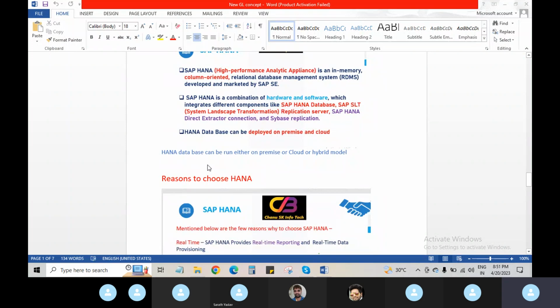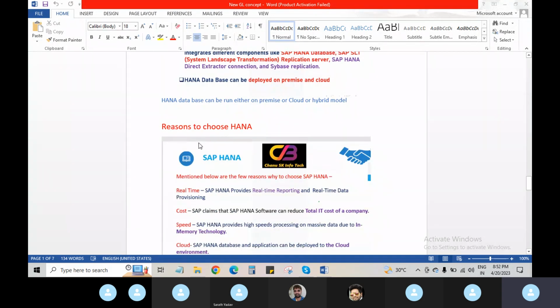So the HANA database can be run either on-premise, on cloud, or as a hybrid model. Hybrid model means that some very big organizations that have huge data can use both on-premise and cloud. In that case, it is the hybrid model.